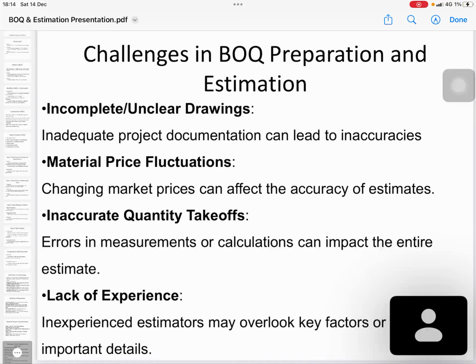Sometimes the structural engineer gives the drawings without reinforcement, and he will give the reinforcement percentage. That means 1 meter cube, 40 kilograms. Likewise, we give the percentage. Then it is very difficult for the quantity surveyor to prepare the BOQs.